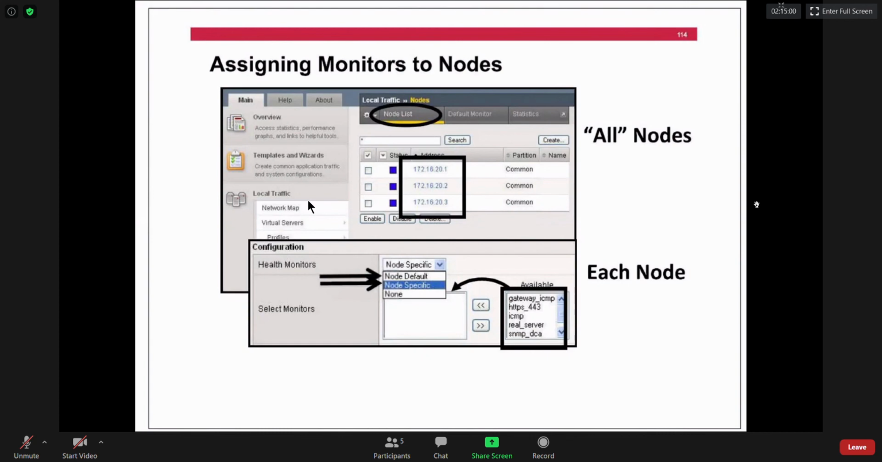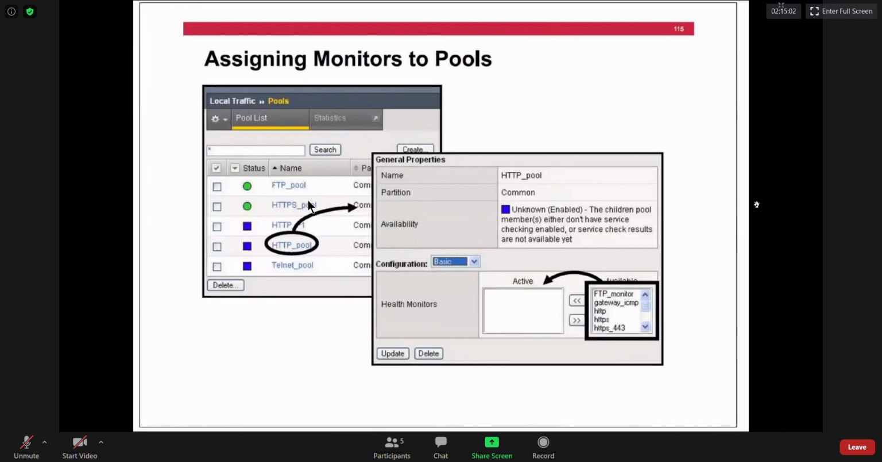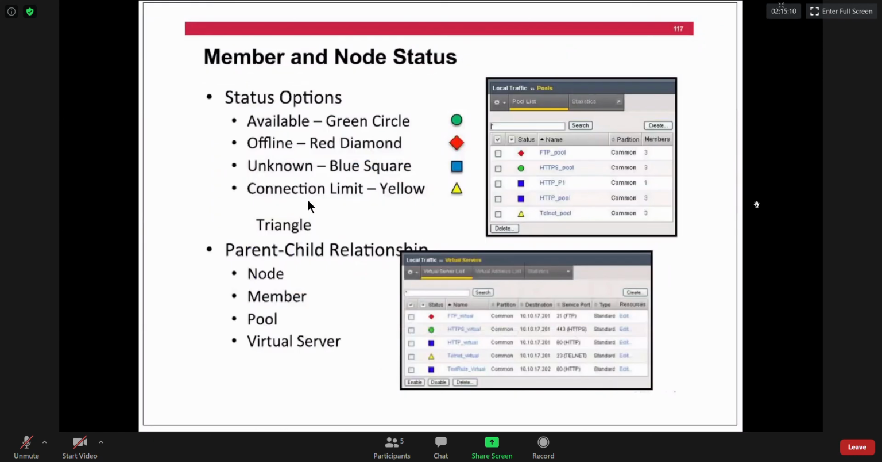Assigning a monitor to all nodes, I told you the default monitor, right? And afterward, I also told you how to create the monitors, and how to assign them to a pool, right? And of course, these are the statuses. The green circle means available. The red diamond is offline. The blue square is unknown. And the yellow triangle means the connection limit has been exceeded, right? That's how you can interpret these color codes, okay?